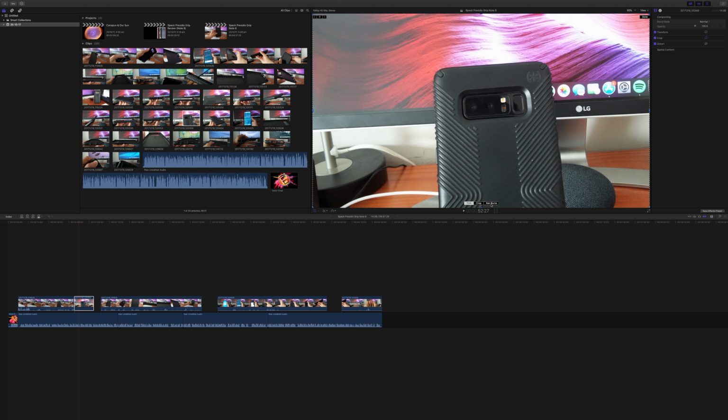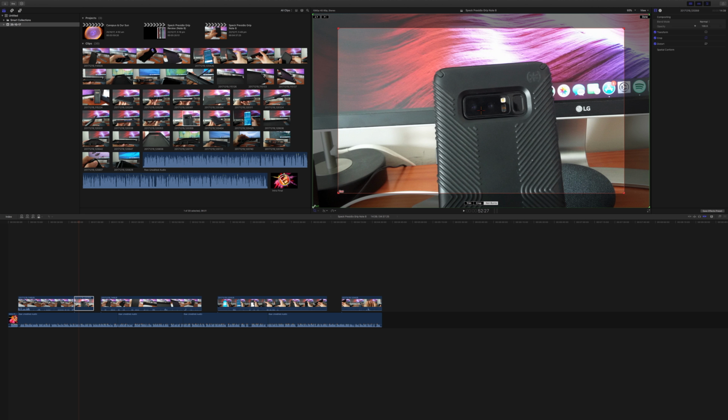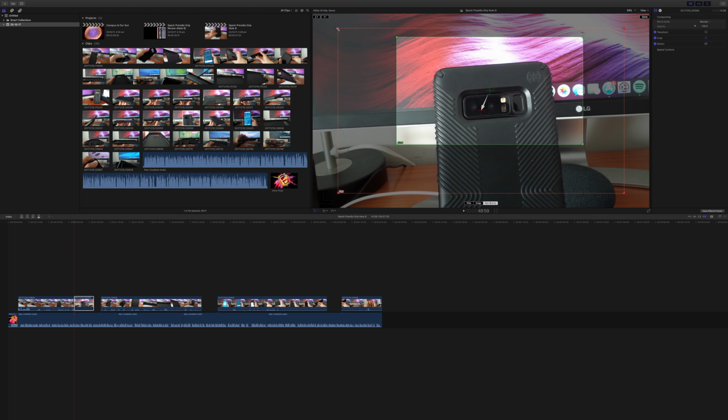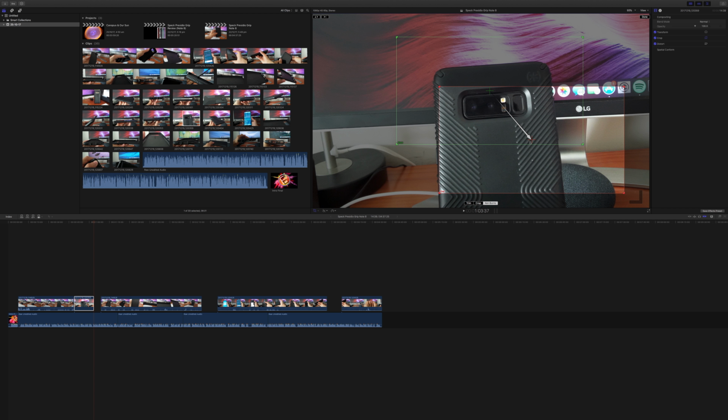Now click on the cropping icon. Click on the crop option and then click on Ken Burns. Select the starting position where you want your image to be shown at first, and then select the end position where you want the image to end off. Now click Done.